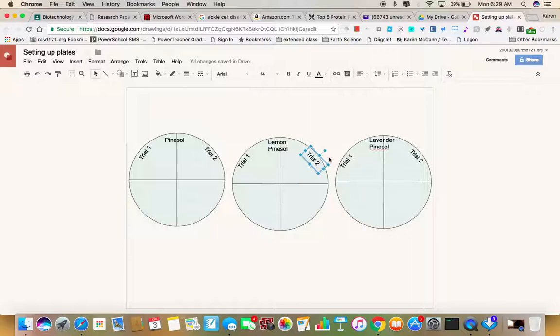And then I'm going to do trial 3. But you know what? I'm going to go back to this one. I'm going to click on it and say Control C, Control V. All I'm going to do, I'm going to drag this sucker down. And then I'm going to double click inside and change it to 3. Okay, and then I'm going to Control C, Control V twice. And drag it over to the other ones.